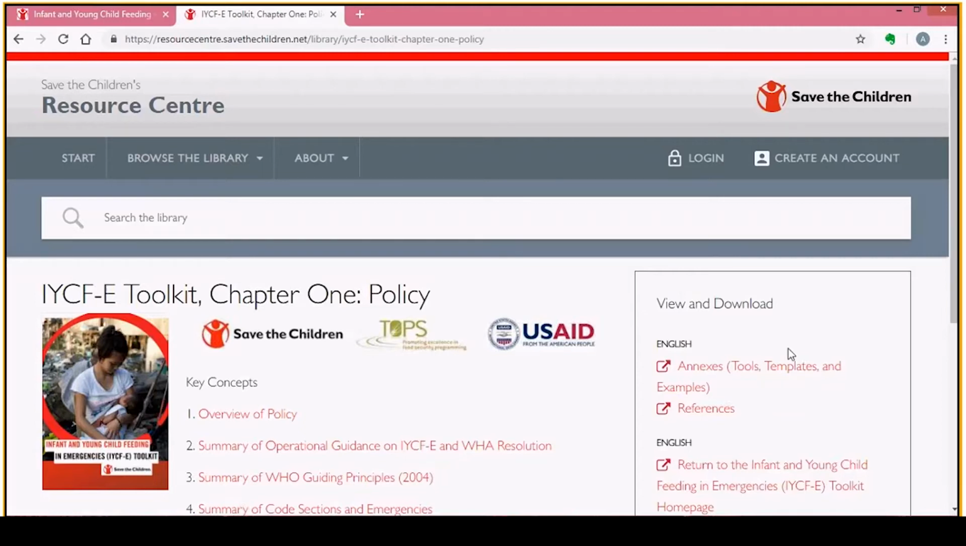Links to the annexes and references can be found in a box on the right. When you click on the different resources listed under key concepts, the documents will open on the same page. For example, I can now open Overview of Policy. And please note that you can also download each resource.